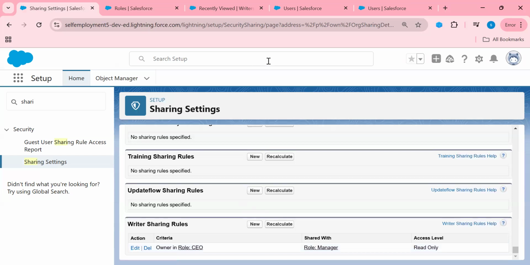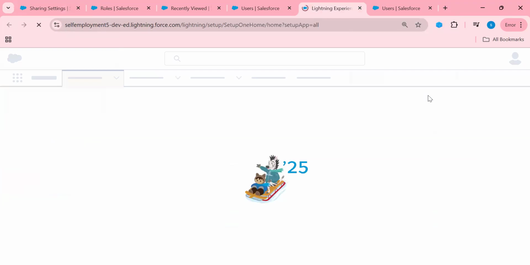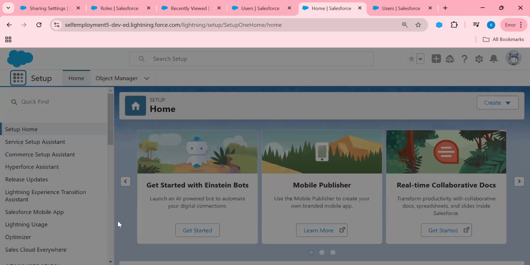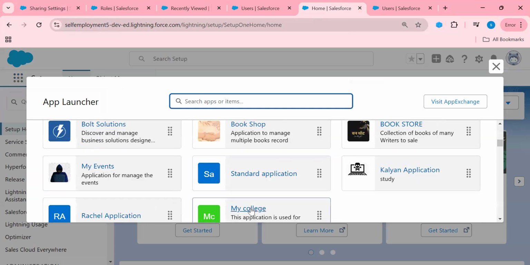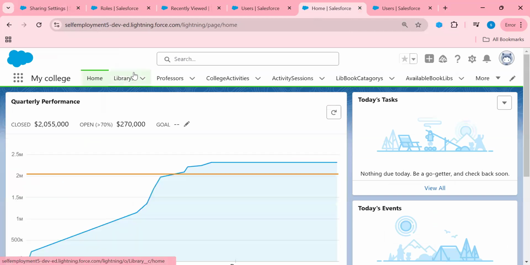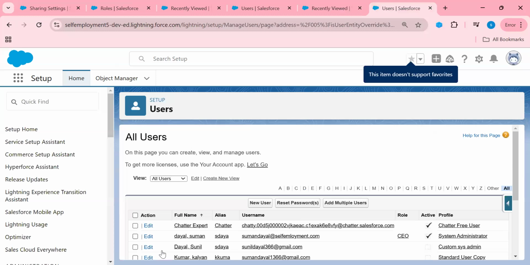So now come check our application. Okay, come to our setup, open our application one more time. This is my application, right? Click on writer. So these are created by this user. Now I'm going to check with this user.